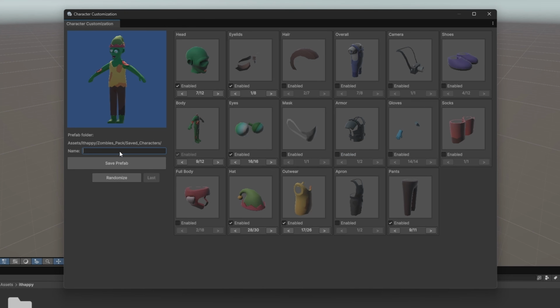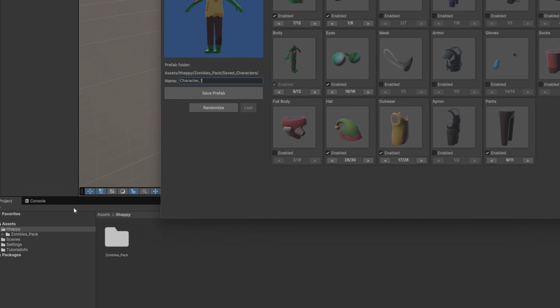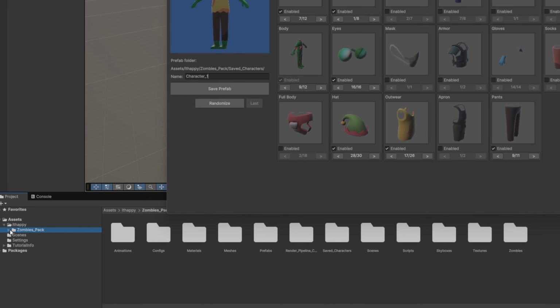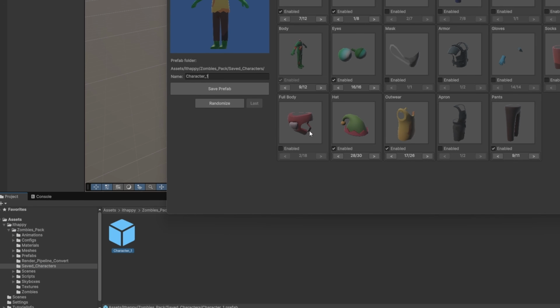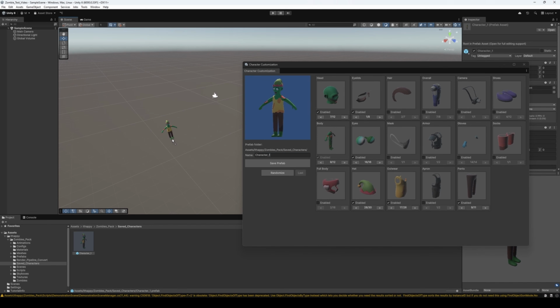In the name field, you can give your character a custom name before saving. If you leave it empty, the tool will automatically assign a default name with a number. The Save Prefab button saves your customized character to the prefab folder.